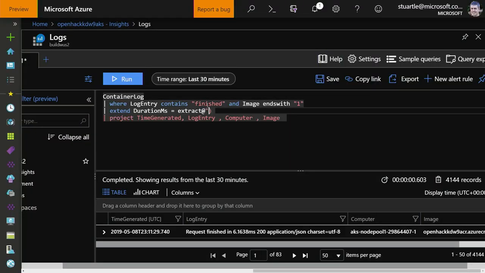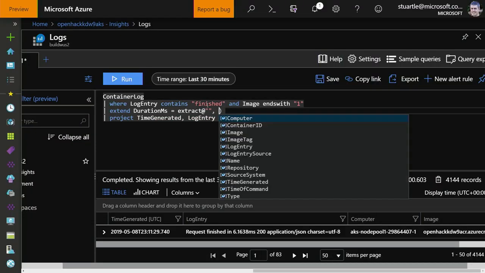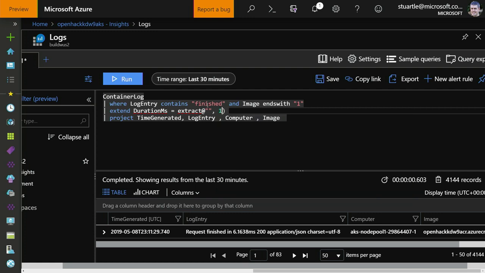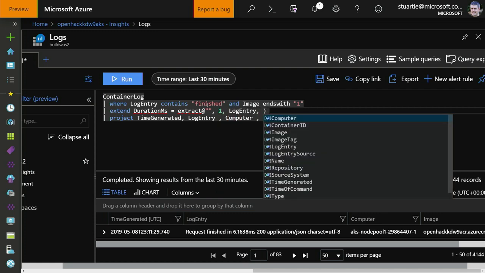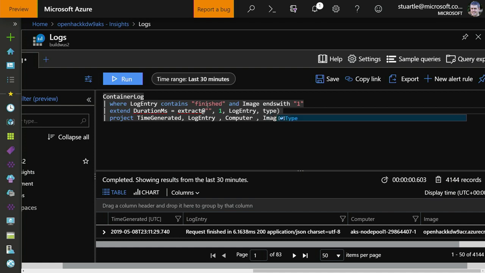So we're going to put in the regular expression. I'm going to come back to that because I have to think about that. Let's just say we're going to capture the first and only capture group in there, and we want to take that data from log entry. Now, I'm also going to put in an additional field here just to say treat the value that comes back as a floating point number.